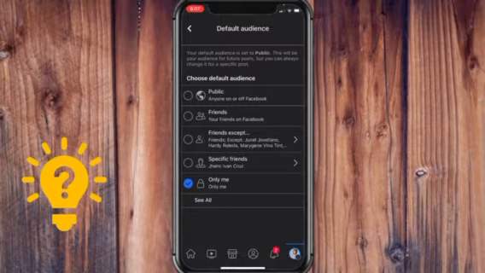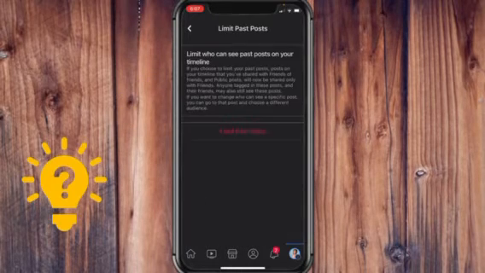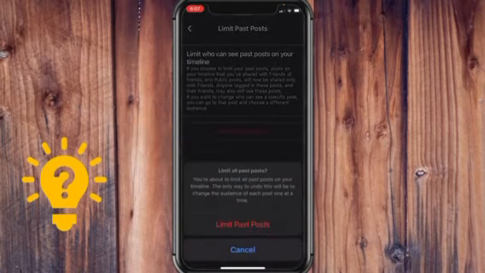So the next thing that you want to do is go back and then select the second one, limit who can see past posts, it says here, and just tap on limit past posts.